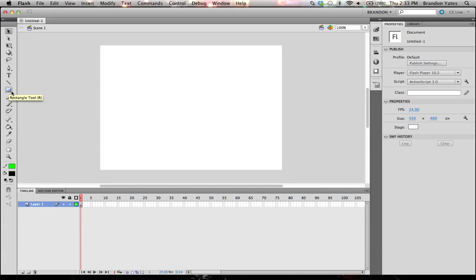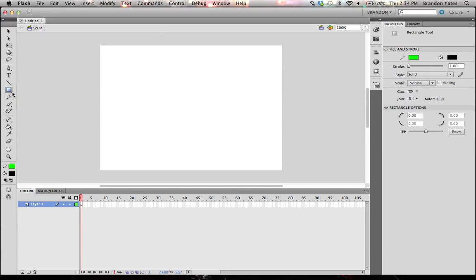Over here is the rectangle tool. And for any of these toolbar icons, if you hold your cursor over it long enough, it'll tell you what the tool is. Also in parentheses over here, it'll give you a hotkey for it, which is R. And some tools have this little drop down arrow. If I click on it, it gives you other stuff like oval, rectangle primitive, oval primitive.